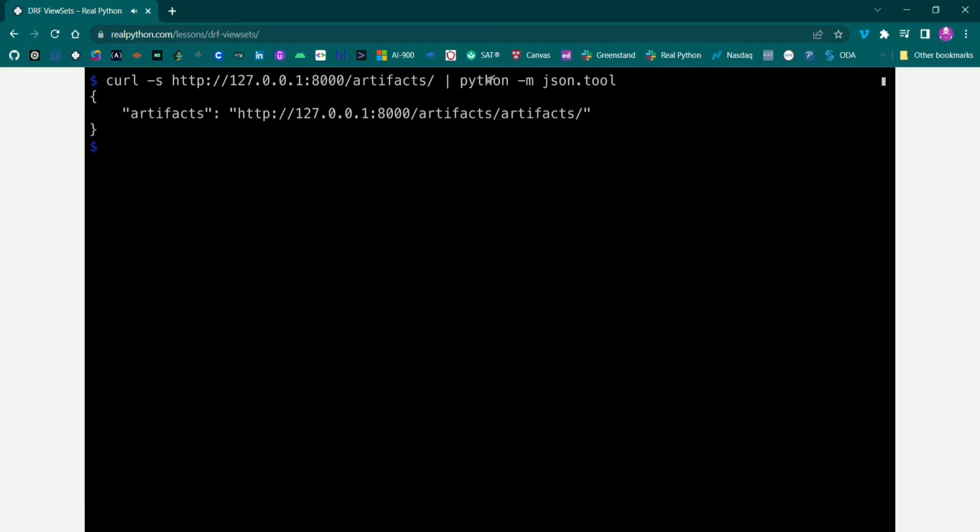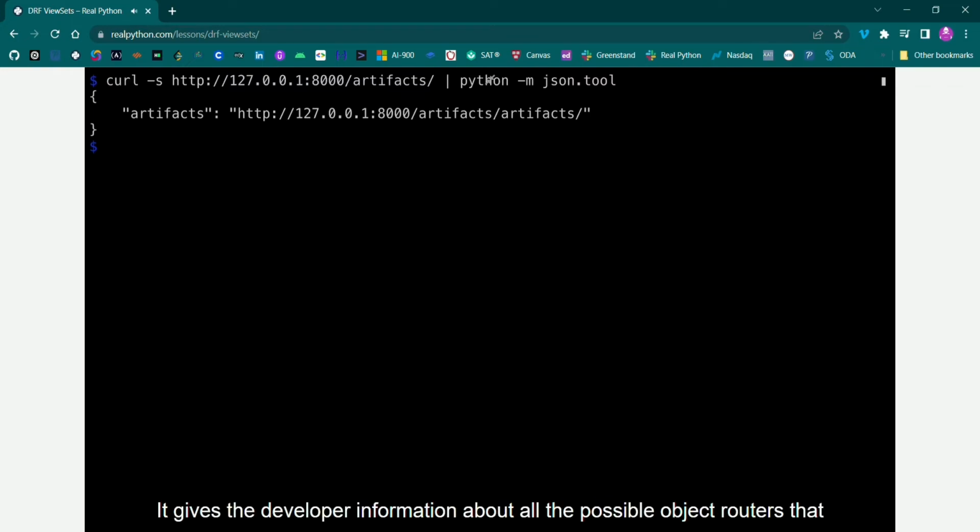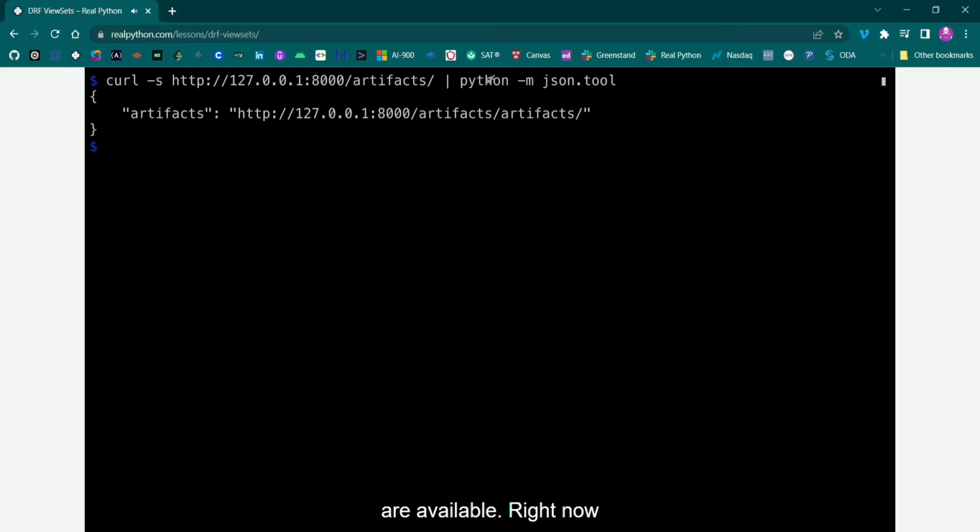In later lessons, after you've registered a bunch of different routers, this listing will be helpful. It gives the developer information about all the possible object routers that are available. Right now it seems a little redundant because there's only one thing in there. But I'll take the hint, I'll use that dictionary and get that first URL.